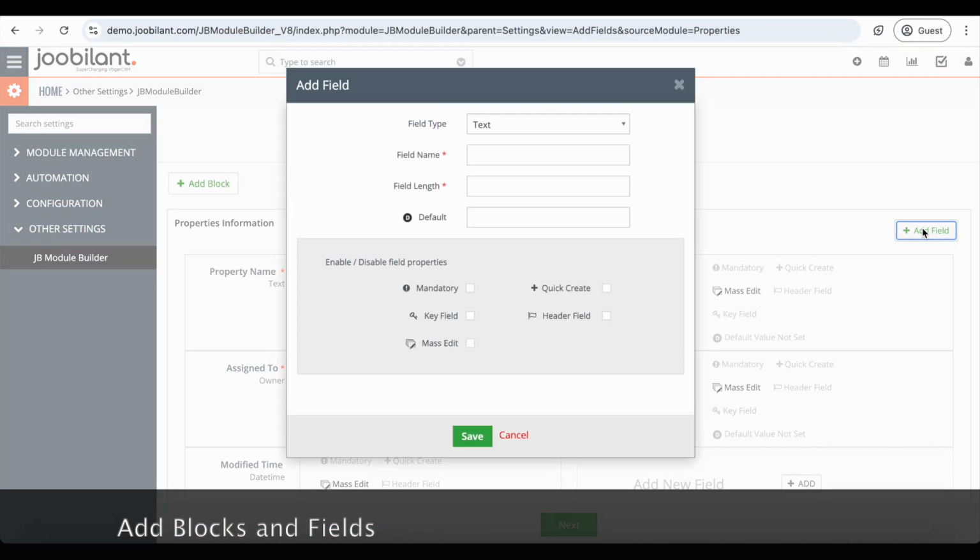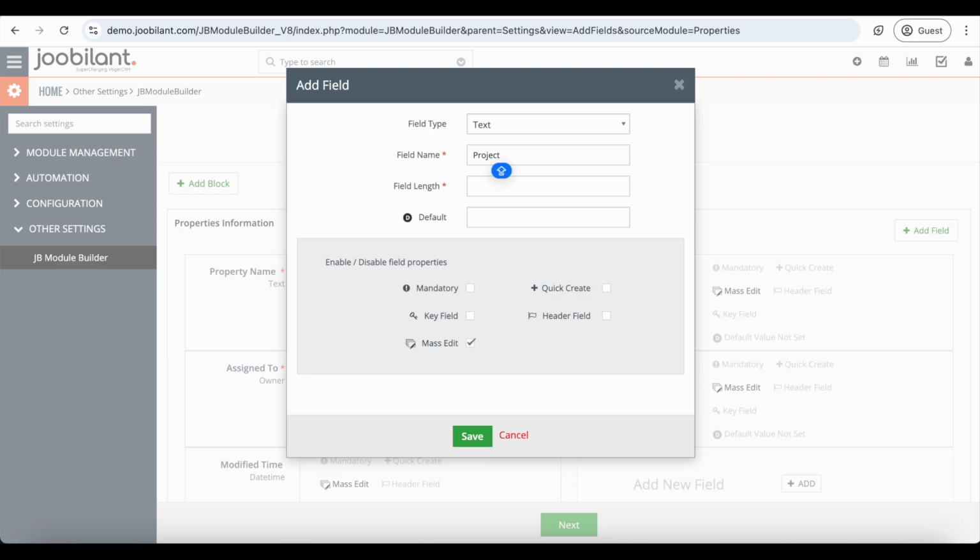On the left corner, click Add Field and fill out the field type, field name, and field length. There are optional features like mandatory key field, mass edit, quick create, and header field that you can enable or disable as needed. Click Save to confirm the changes.